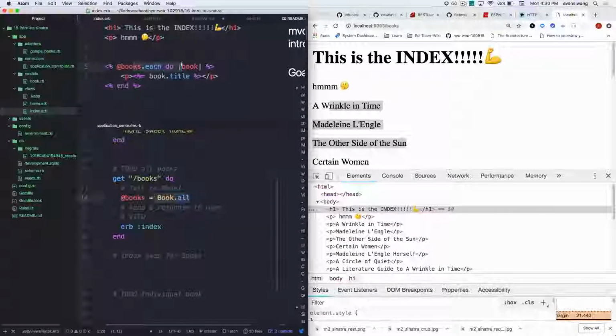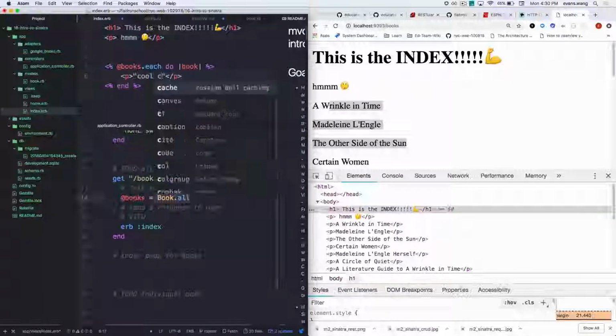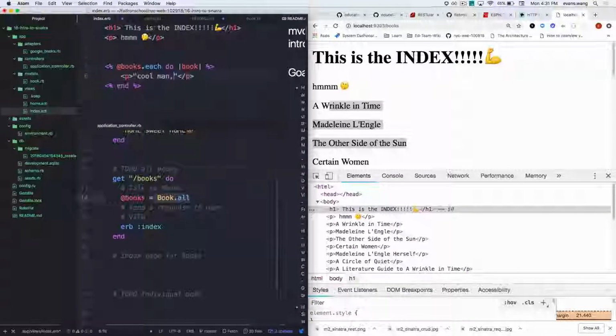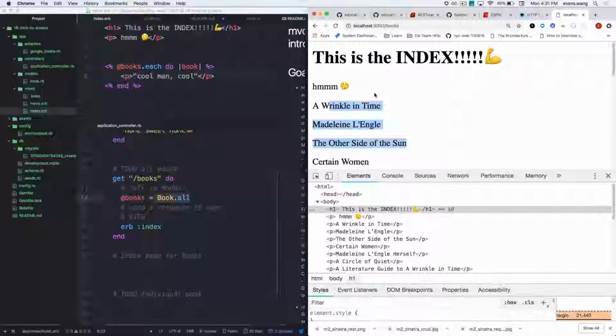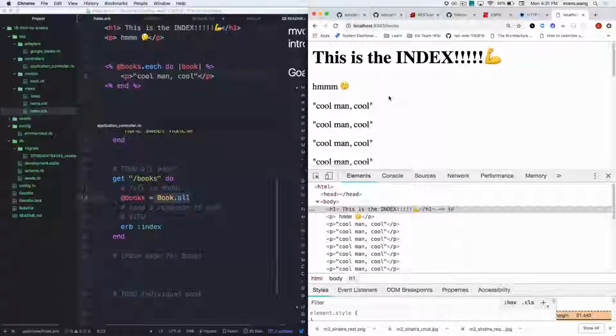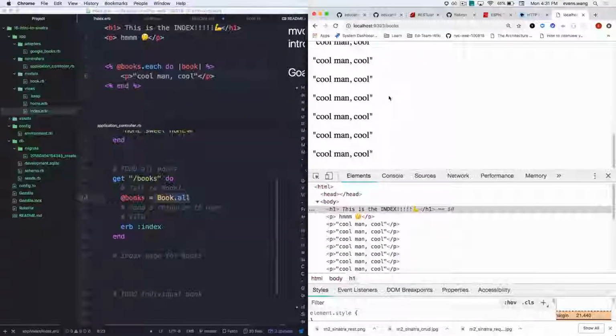How many book objects do I have? I think there was like 20, 21, right? Because I made the adapter give me 20 and then I made one. So if I wanted to, I can just put some sort of string in here and be like, cool, man. Right? And what do you think will display? Cool, man, cool, like 21 times. Because I'm just hard coding it.